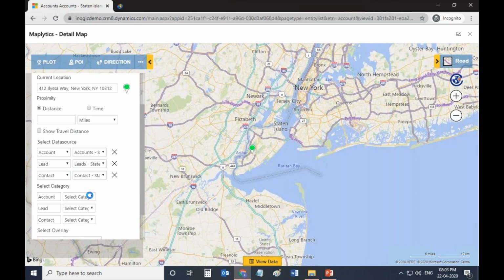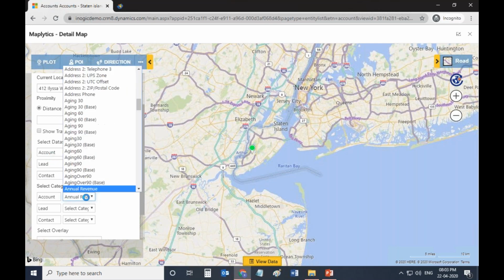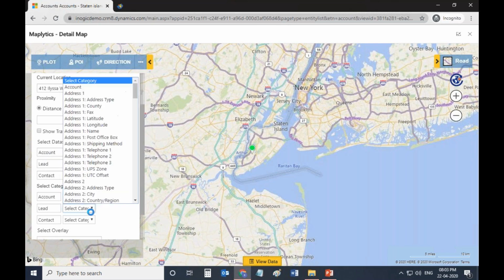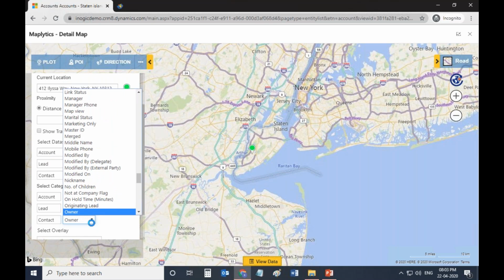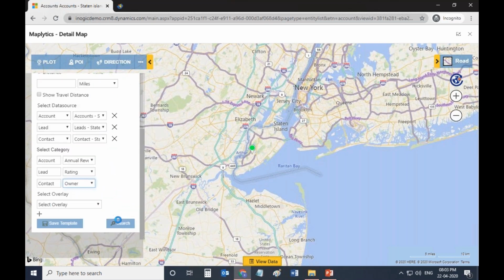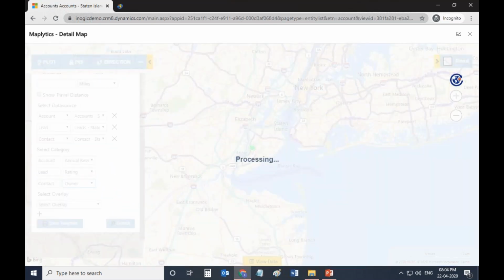Okay, so here you can see that you have the options to select the attributes for categorization of the 3 data sources. So here, let's say I select annual revenue. Okay, and I select the rating for the leads, and I select the owner for the contacts. So I'll select search. So this will categorize my 3 different data source records based on 3 different attributes that I have selected.